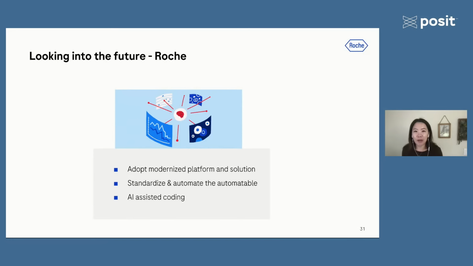And as mentioned, we're welcoming more and more studies using our end-to-end approach and open source tools in clinical trial reporting. So a big focus for us is further adoption of modernized platforms and solutions. With the adoption, another big emphasis is to standardize and automate the automatable tasks by leveraging the modernized solutions and technologies. Of course, we are not innovating for innovation's sake. We really want to improve our productivity and reduce manual, repetitive work for our data scientists.